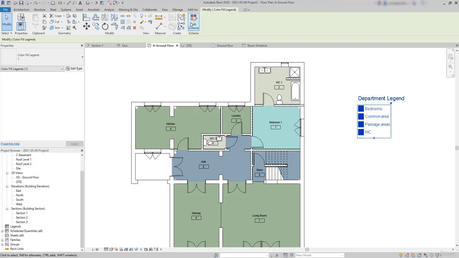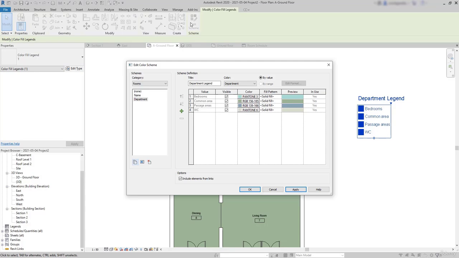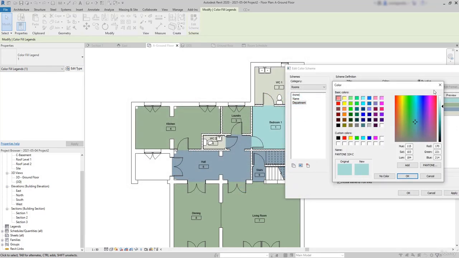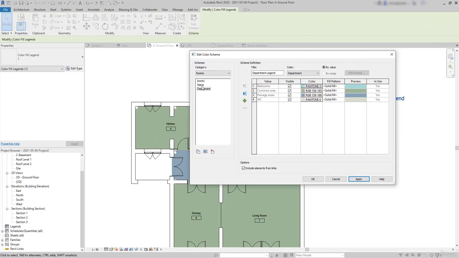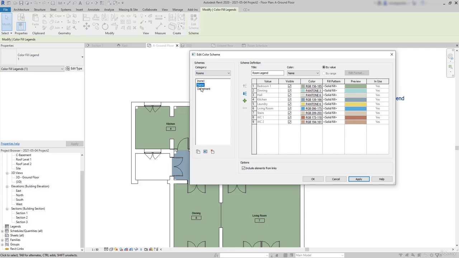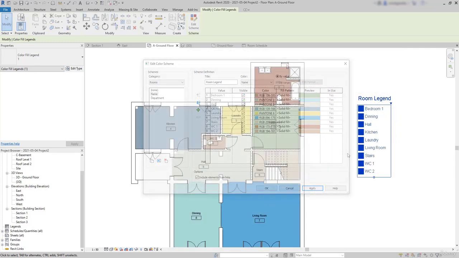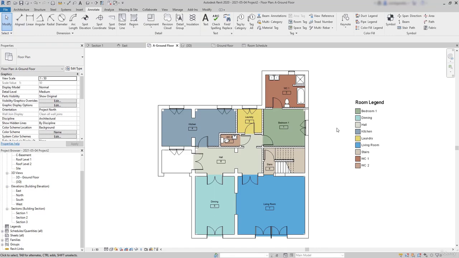I'm going to click on Edit Scheme, and here we can change the colors to the ones that we want. Then, if you look at the section at the left, we can decide if we want to define a section by department or name. In this case, we could set a color for each room. And now the legend is displayed by name.